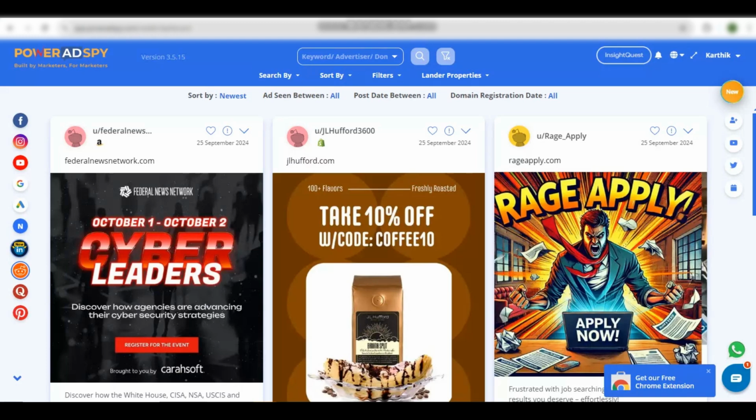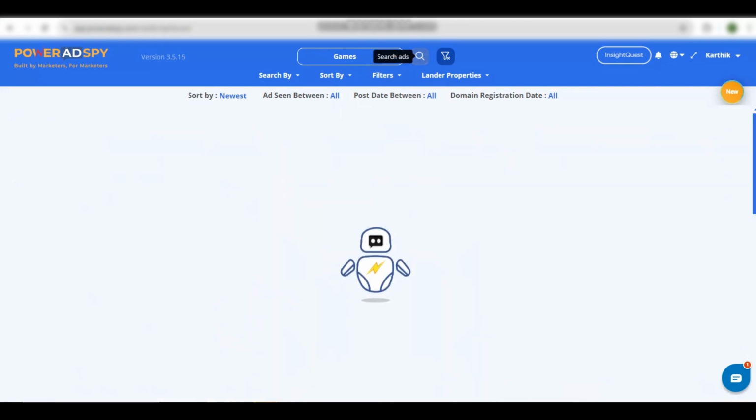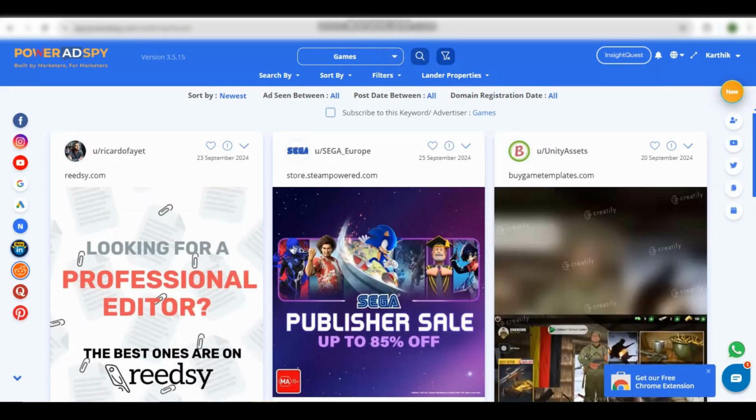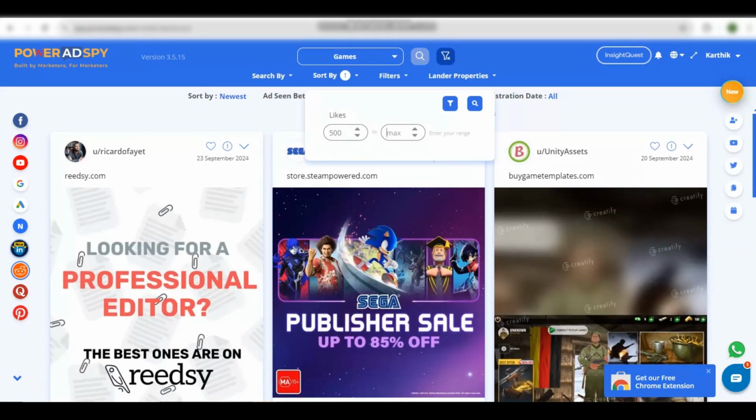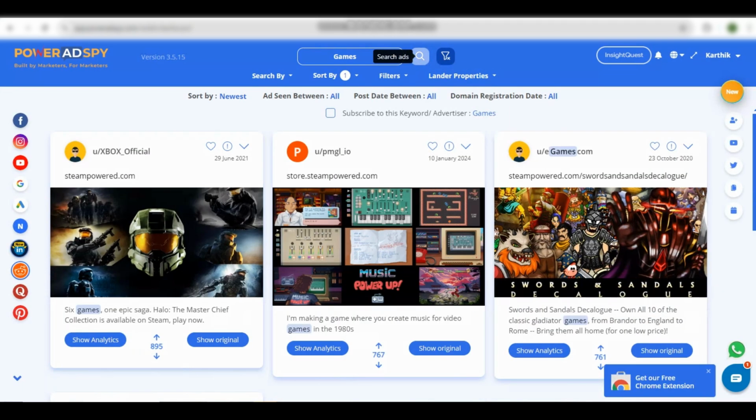Let's try an example. Go to the search bar and enter the keyword games. Once you hit the search button, you'll see a variety of ads related to your selected keyword. Then, in the Sort By section, set the range from a minimum of 500 likes to a maximum of 900 likes. Here are the results from our search.